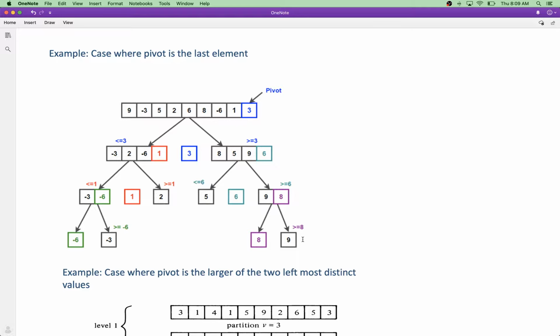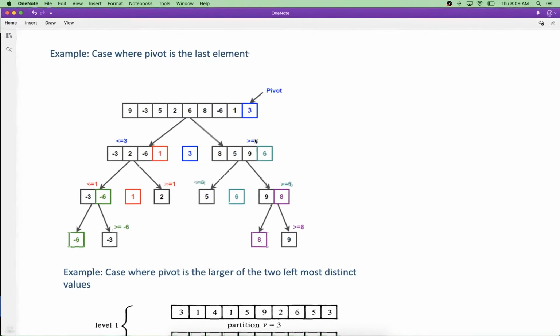So we can just use that basically, because right now you can see -6, -3, 1, 2, 5, 6, 8, 9, that's sorted. Just by doing this partitioning step and putting things on the left and things on the right that are smaller and bigger, we end up with the sorted list by default. So this is the case when picking the rightmost element as the pivot.